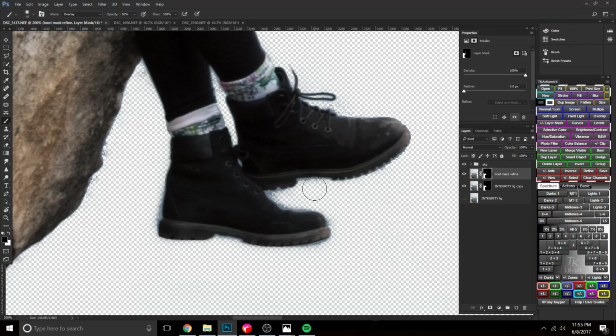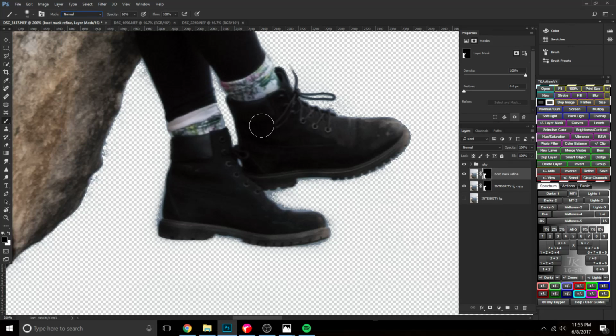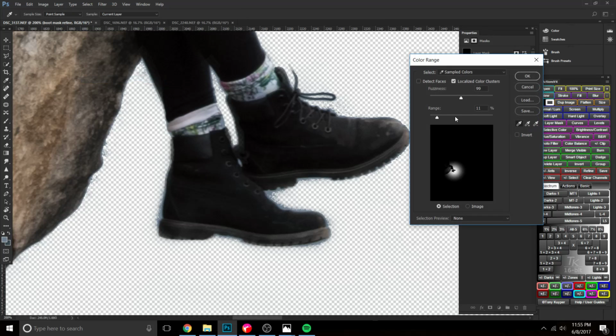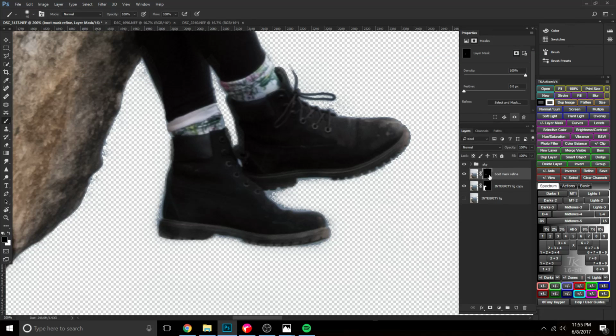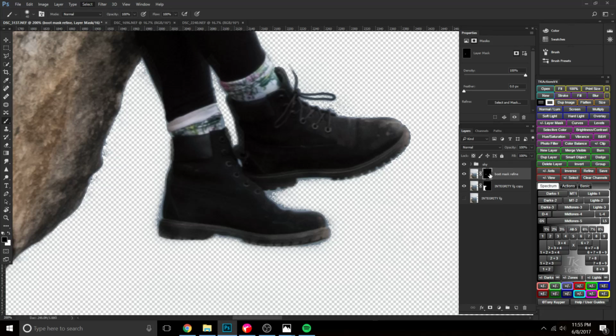And it's kind of working. Oh, I have it on overlay. That's why. Actually, I can keep it on overlay. I'm going to go to normal. It's kind of working. I'm going to hit Control D. I'm going to go to Select, Color Range. I'm going to up the fuzziness. So now when I do it, it should be a little more. Let's go. Oh, actually.